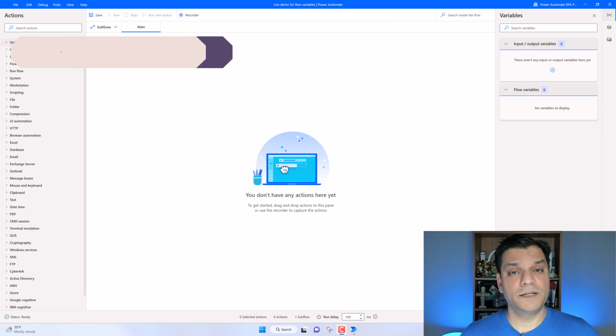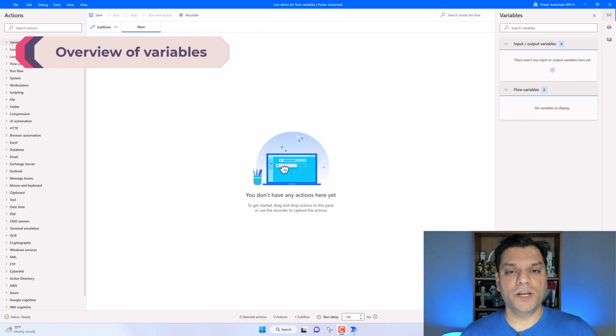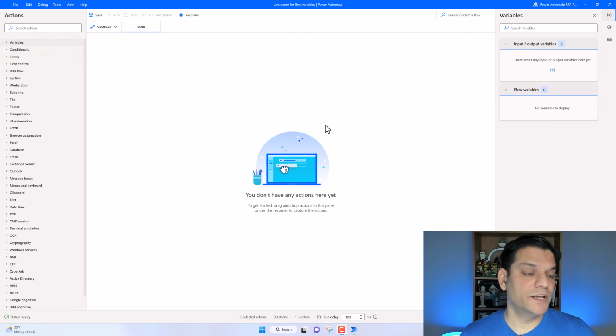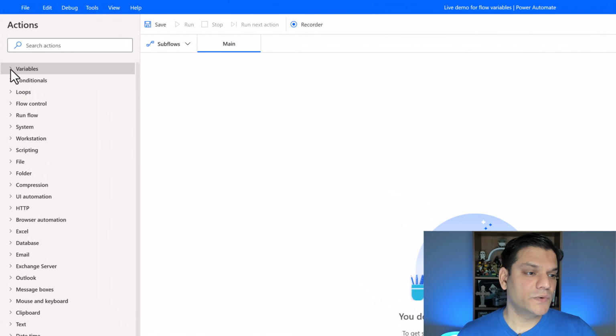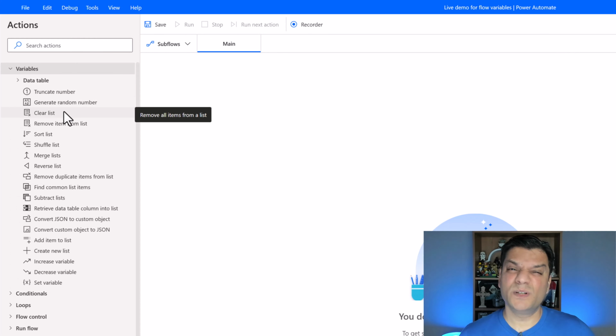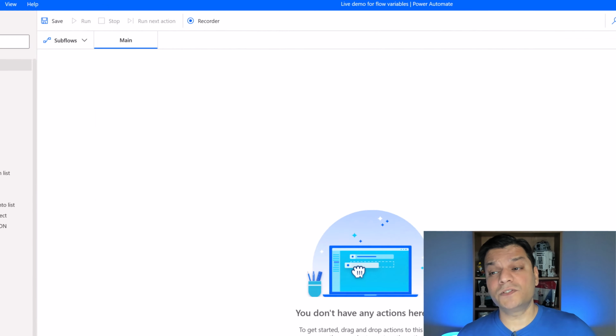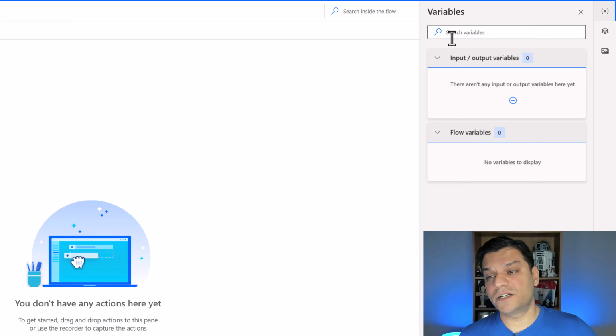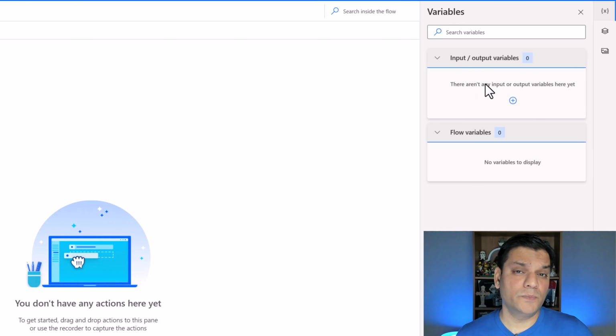So let's get started. Now we are in our Power Automate for Desktop console. I've named this one Live Demo for Flow Variables. This is brand new. I haven't done any updates so far. On the left side, under Actions, you see Variables. When I expand it, there's a whole bunch of actions under Variables, and we'll try to hit as many of those as possible. However, the one that I want to start with is on the right, in the Variable section. It's the input and the output variables.